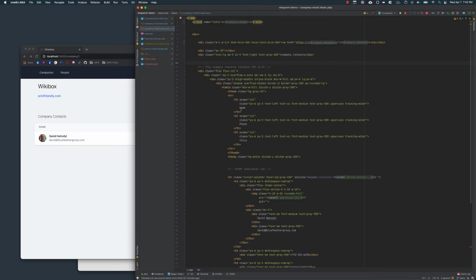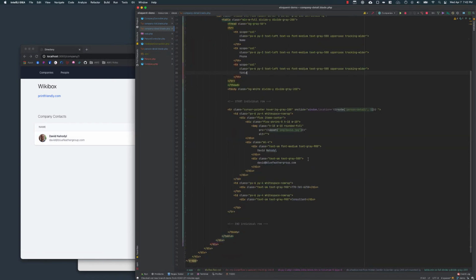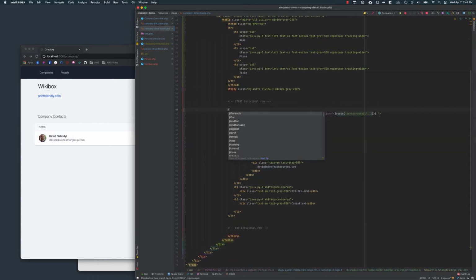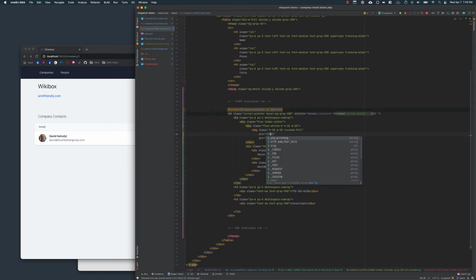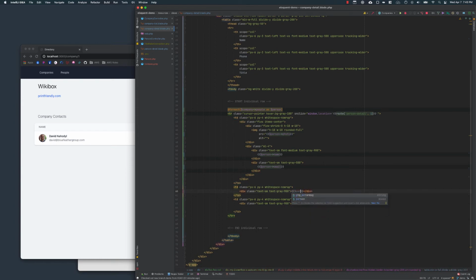Let's go back to our company detail. We want to list all of these people down here in the company contact section. So down here for each row, I'm going to do the same thing: for each company people as person, and we're going to get the person's profile picture right here, so person photo. And we want here the person name, and here's the email address, person email, and we'll do person phone, and person title. Save.